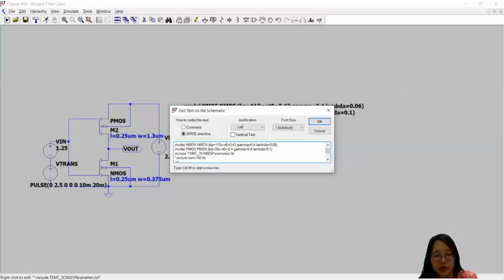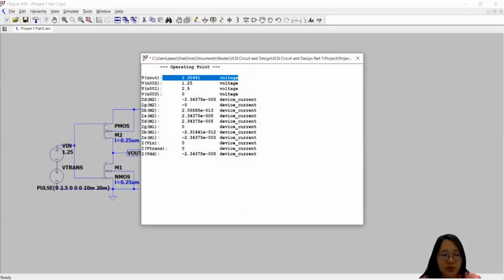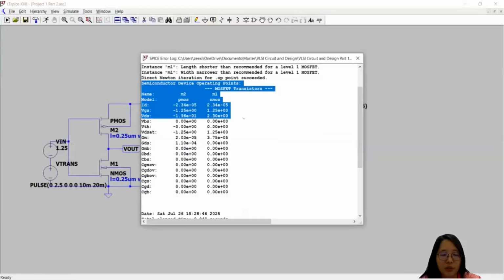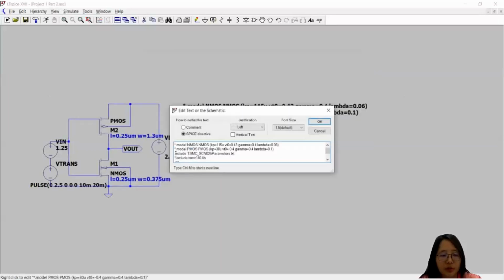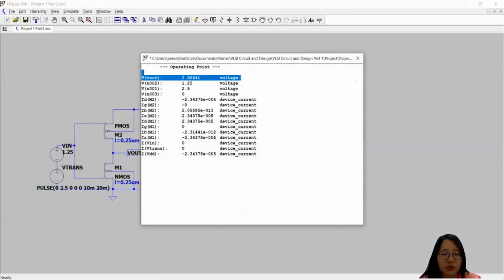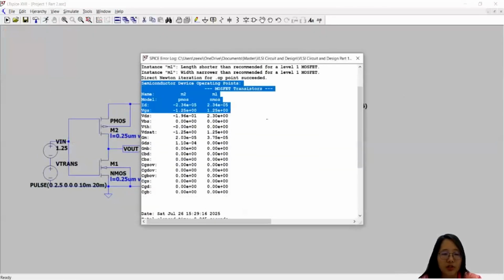Second, I will do the simulation for the TSMC SEM025 parameter. Then in the SPICE error log, here we can also obtain the ID, VGS, and VDS for the PMOS and NMOS to calculate the operation region. Then we'll do the TSMC180 library. This is the Vout of TSMC180. We go to the SPICE error log, and we can obtain the ID, VGS, and VDS of PMOS and NMOS to calculate the operation region.